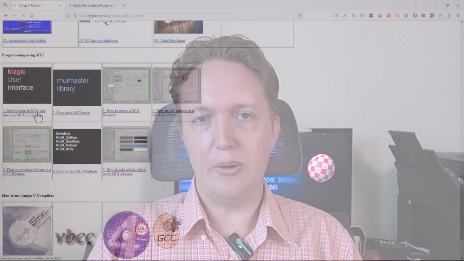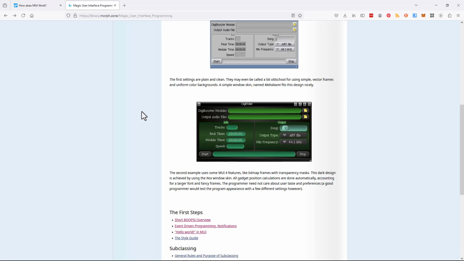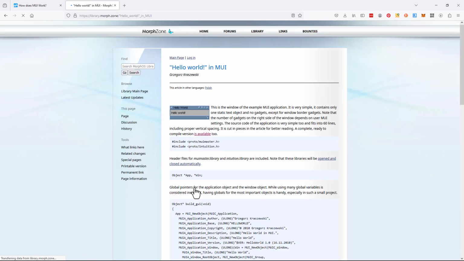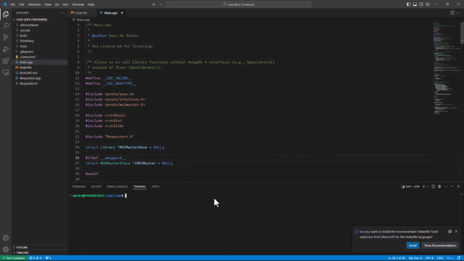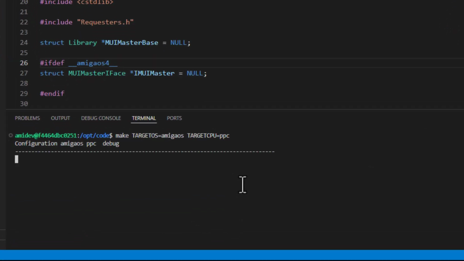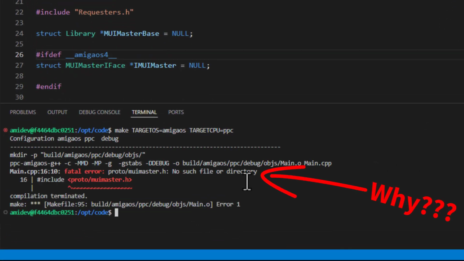So here's the backstory. I was working on code for a basic Hello World MUI program. As usual, I scour the internet for existing tutorials, examples, code, information that I need to do the best job I can. I'm doing the exhausting stuff so you don't have to. Anyway, then I started writing code and almost immediately I hit the first problem any Amiga MUI newbie is going to hit. And that is this.